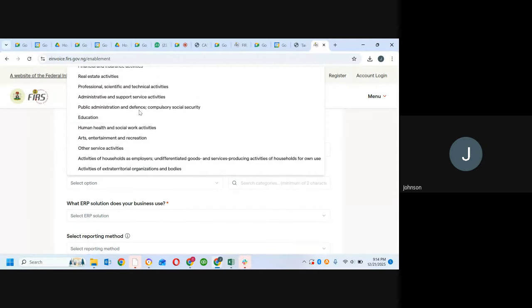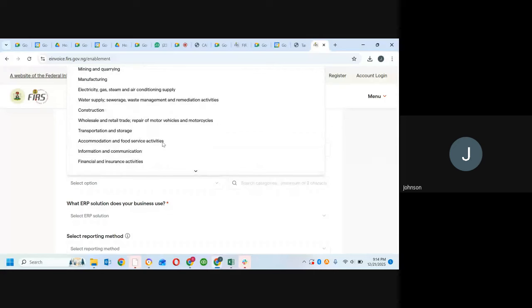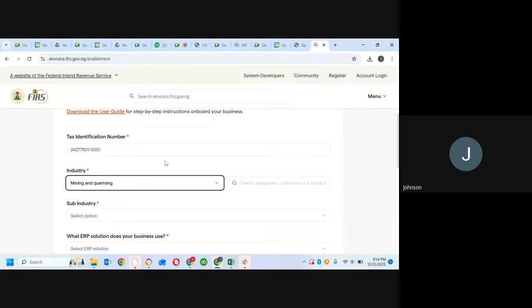So people that are in oil and gas, for instance, they are the ones that make turnover that is very huge, so they might need e-invoicing. So what we do is that for people that are in the oil and gas sector and you are in the downstream activity, select mining and quarrying. Once you select mining and quarrying, the next thing you want to do is also select a sub-industry.